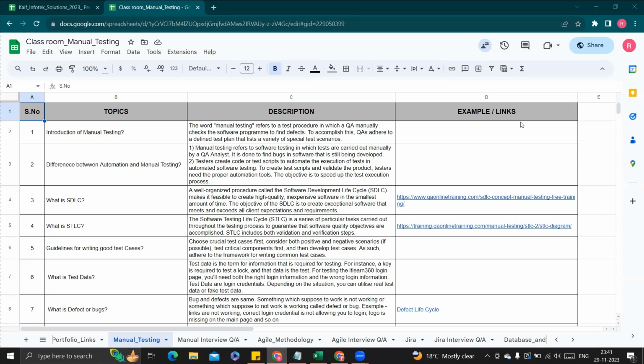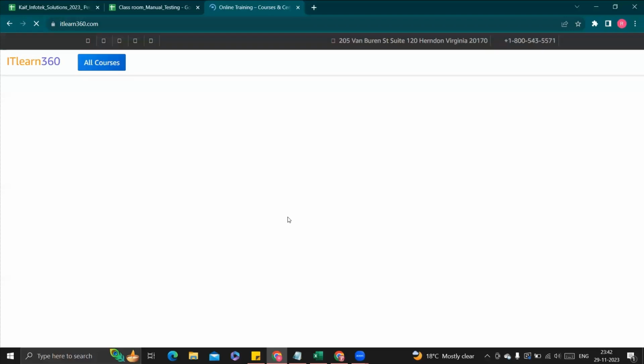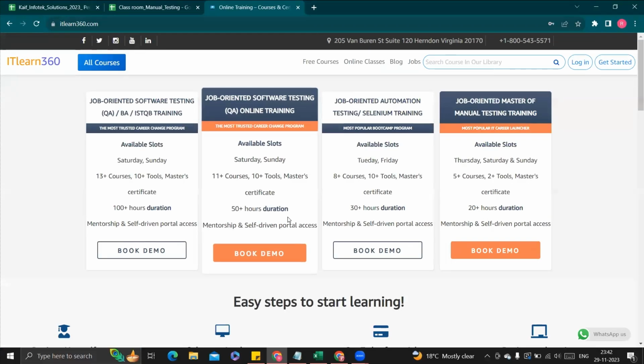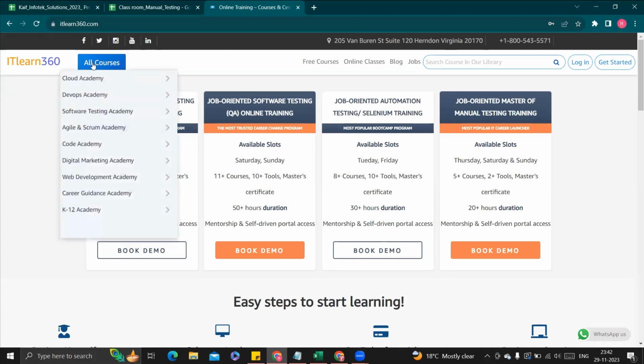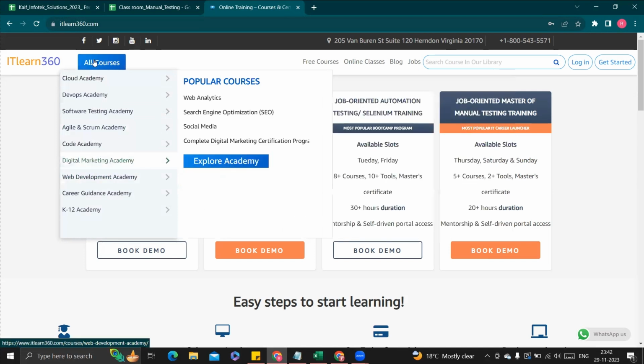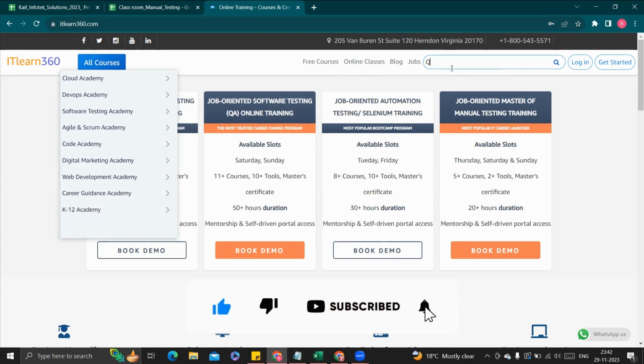So what is manual testing actually? Manual testing is when you are manually testing any application. For example, if you are testing this ITIL 360 portal manually, what you will do is click on these buttons. You will see if this menu bar is opening or not. If you see these icons, social media icons, you will click on them. You will search here, like I search here, QA, for example.